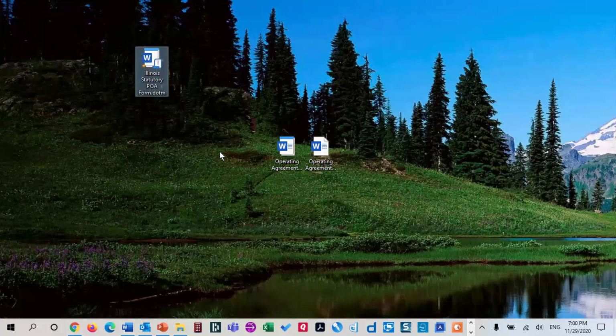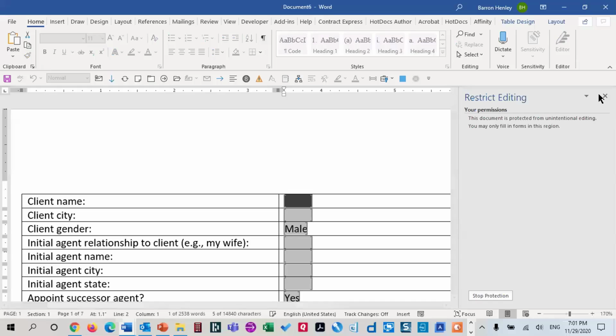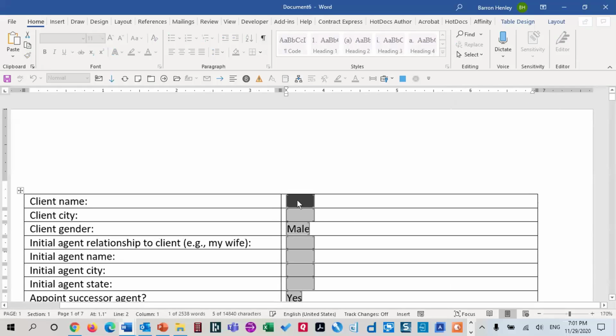Now, here is my Illinois statutory power of attorney form. In order to test it, let me back up and make sure I'm clear about this. First, I toggled off Alt F9. Then I told it to restrict editing, only allow someone to fill in a form. Then I clicked go ahead and start enforcing the protection. I did not put a password on it. Then I saved it and I closed it. Now I go to wherever you stored this, and to test it, you double click it. And you'll notice that it lands me right here at the beginning.